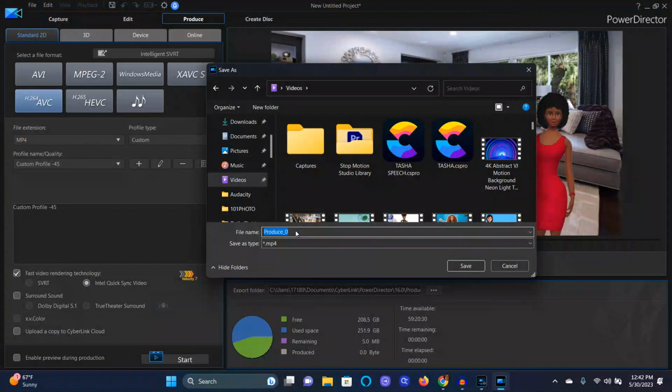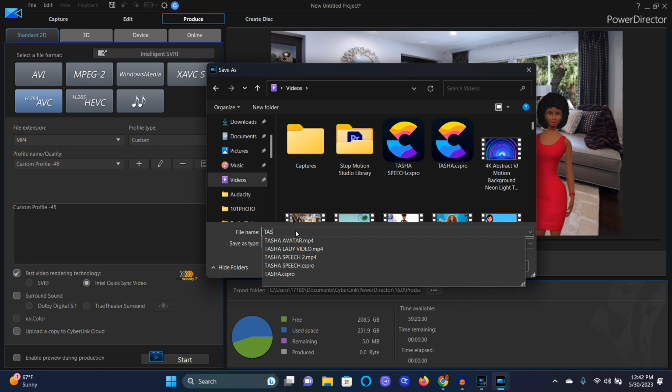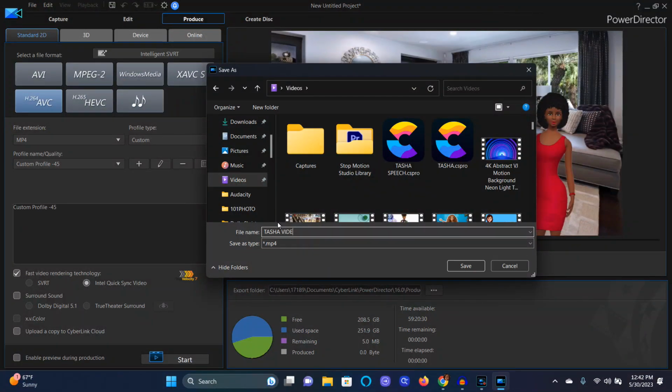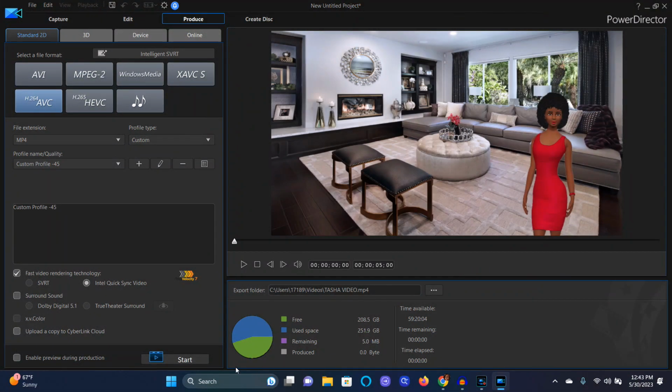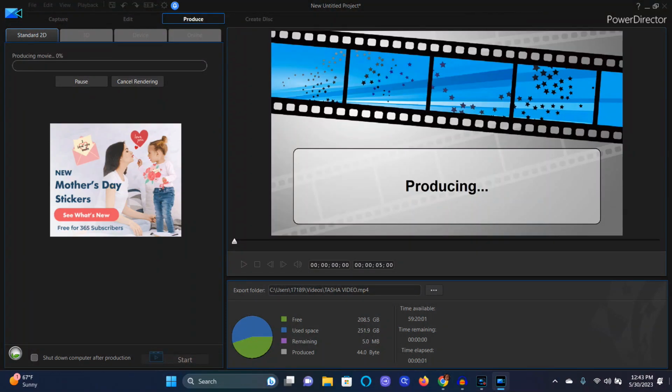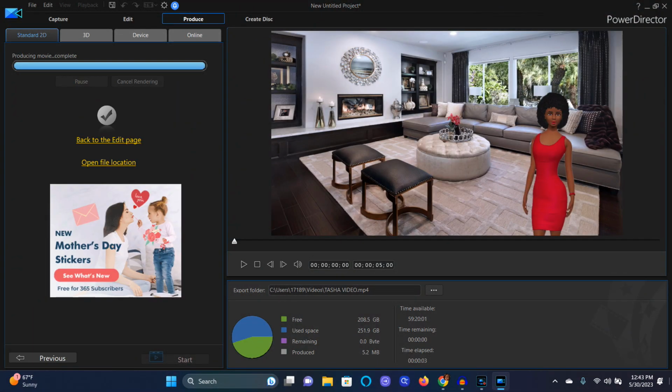Okay, so this is video. So I'm going to name the file. I'm just going to call it Tasha Video, right? Always name your file something real simple and easy so you can remember it. So I'm just going to save it as Tasha Video. And then I'm going to click Start. So it can render. It'll take no time to render.